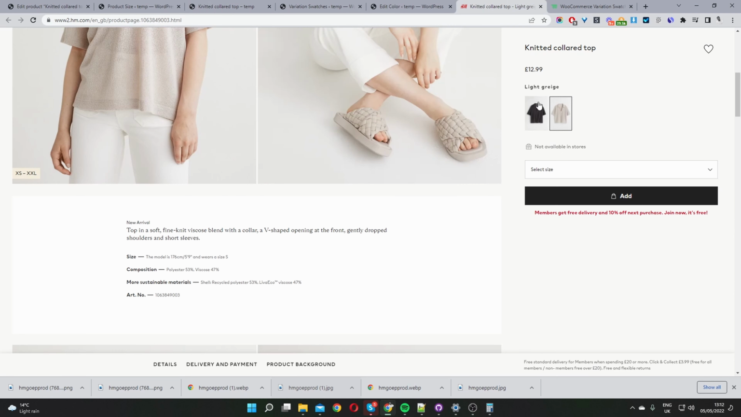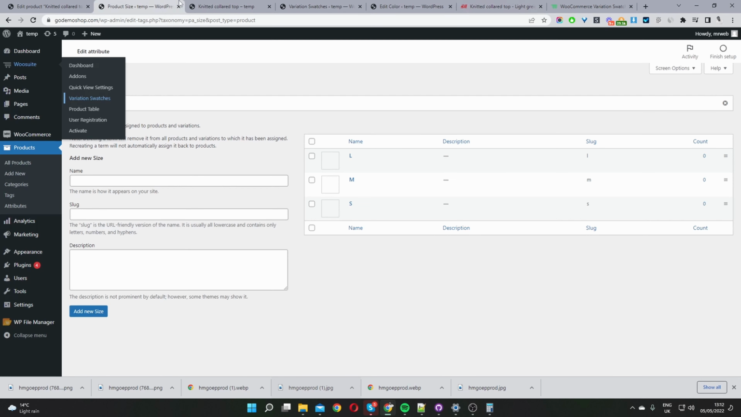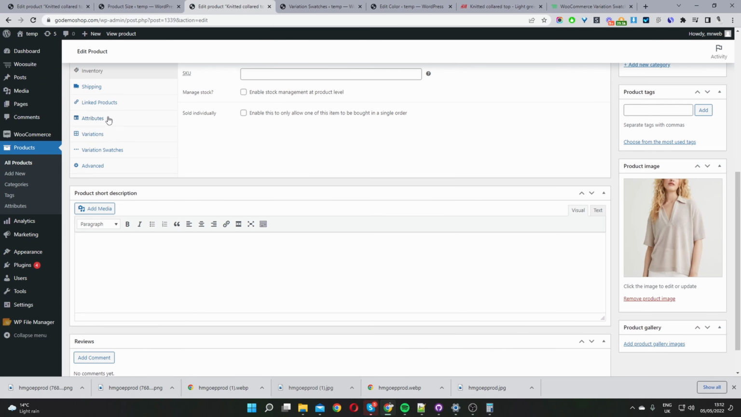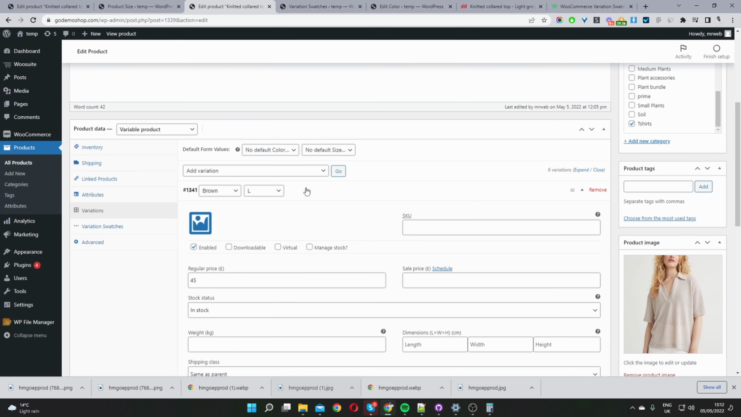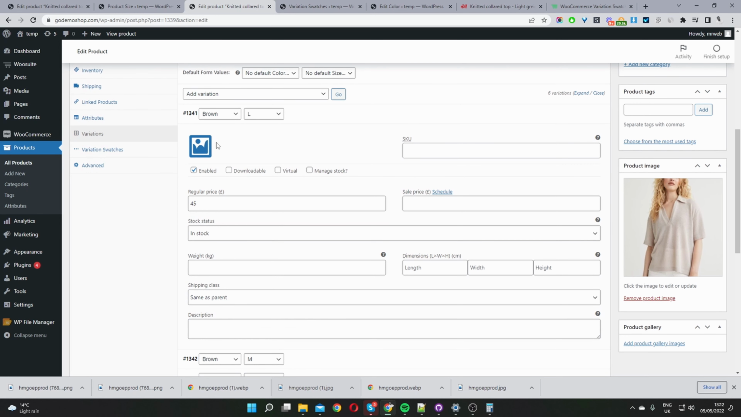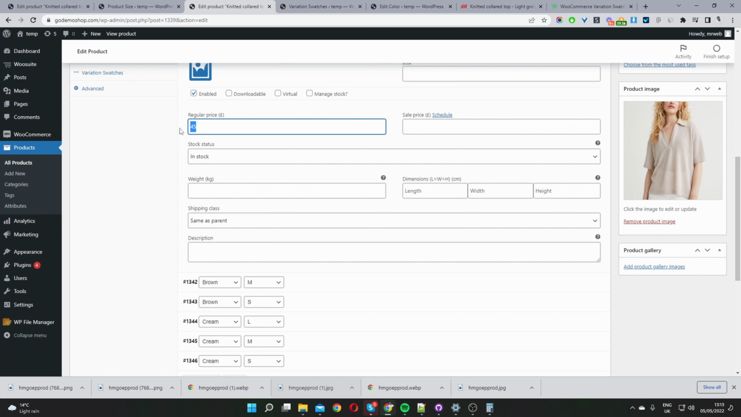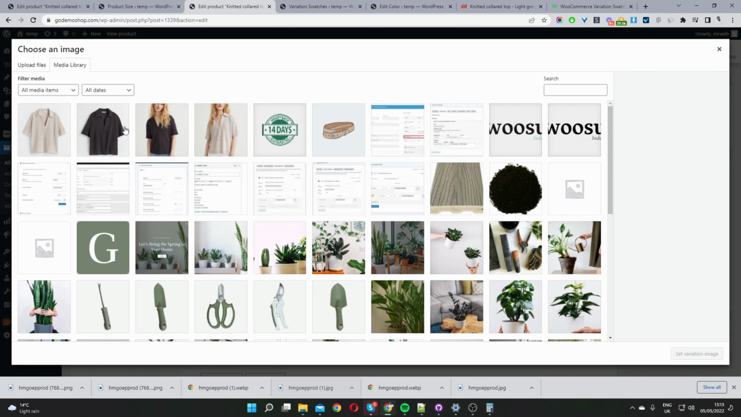But if you remember, we wanted to display our swatches as an image. And to do this, we want to make sure we go ahead and set the image for our individual variation. So for example, let's edit this product. And then let's select variation. And we're going to edit the individual variation. Whilst we're here as well, it's worth noting that we can set a different price per variation. And to do that, we'll edit this option here where it says regular price. So let's go ahead and select our image.